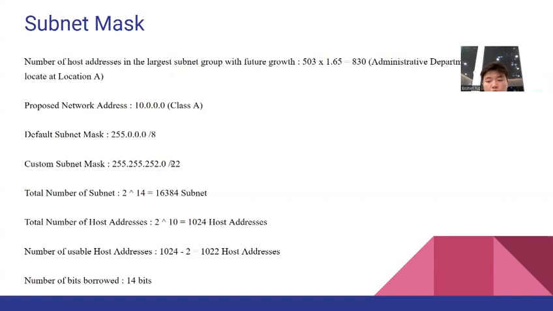With the Class A address class, the default subnet mask is 255.0.0.0 with a prefix length of 8. By taking the 22 network bits and deducting the 8, we will get 14 bits. This is the number of bits that we have borrowed. To calculate the total subnets, we take 2 to the power of 14, and we will get 16,384 subnets, but we will only use 10 subnets and leave the rest for future upgrades.